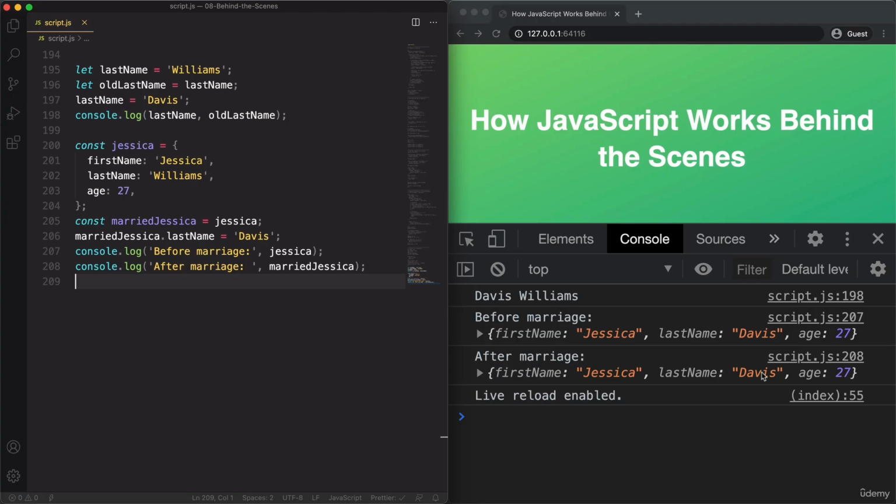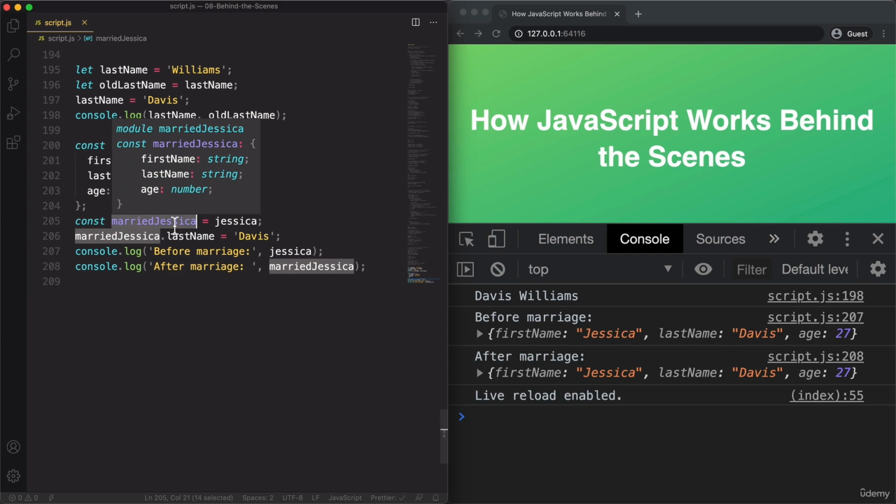So the last name Davis is now also in the original Jessica object and not just in the one that we copied. And now at this point, we already know why this happened. So just to remember that, it happened because when we attempted to copy the original Jessica object, it did in fact not create a new object in the heap. So this one, again, is not a new object in the heap. It's simply just another variable in the stack which holds the reference to the original object.